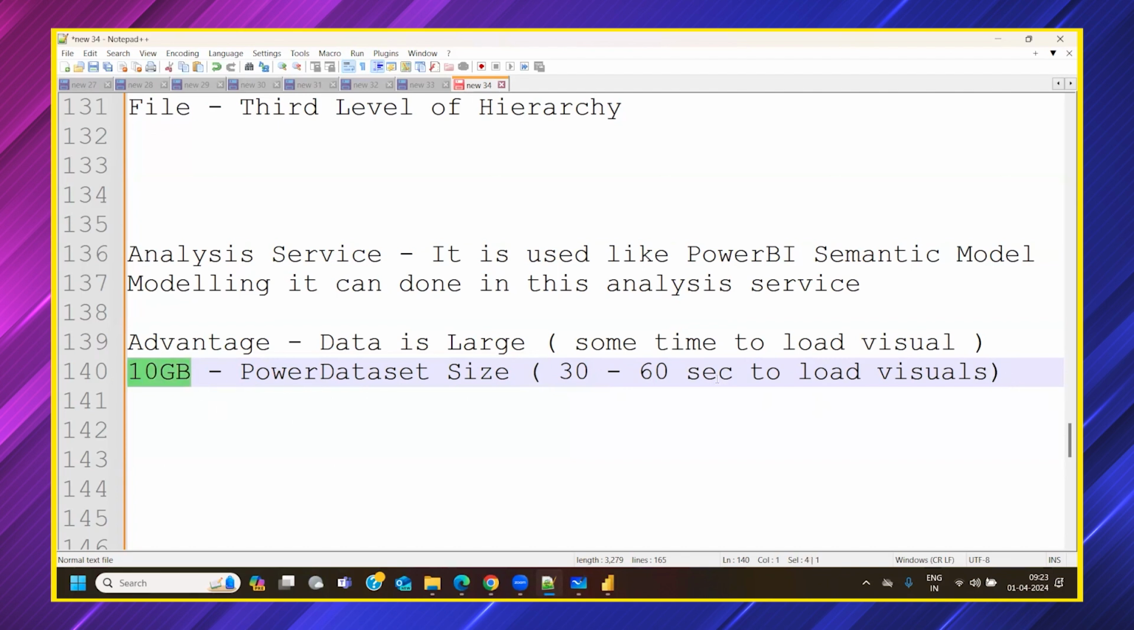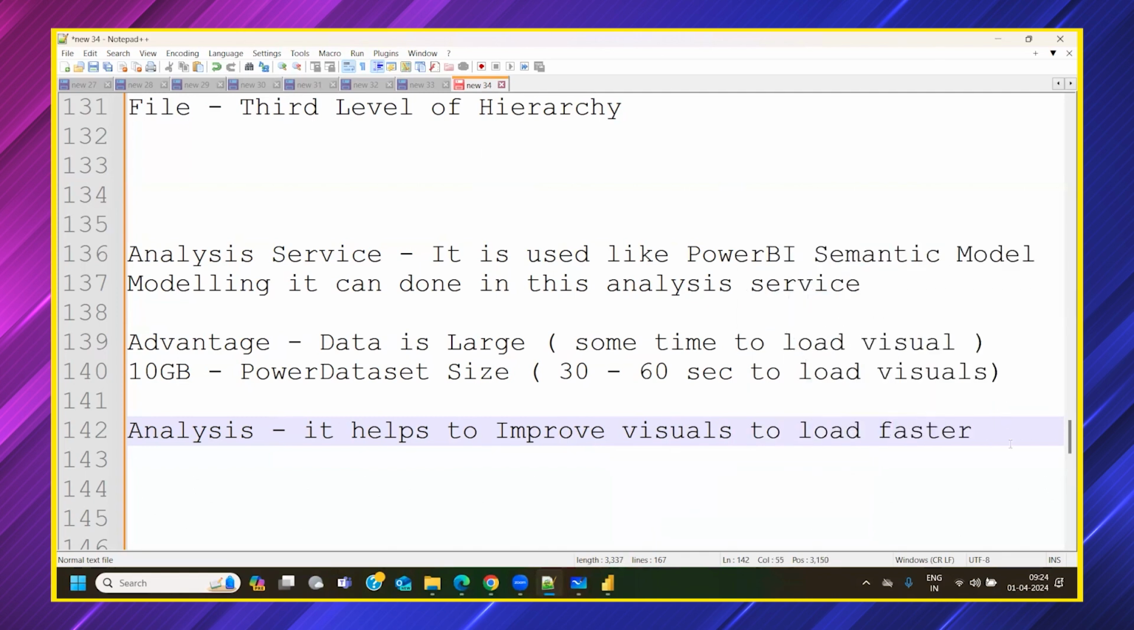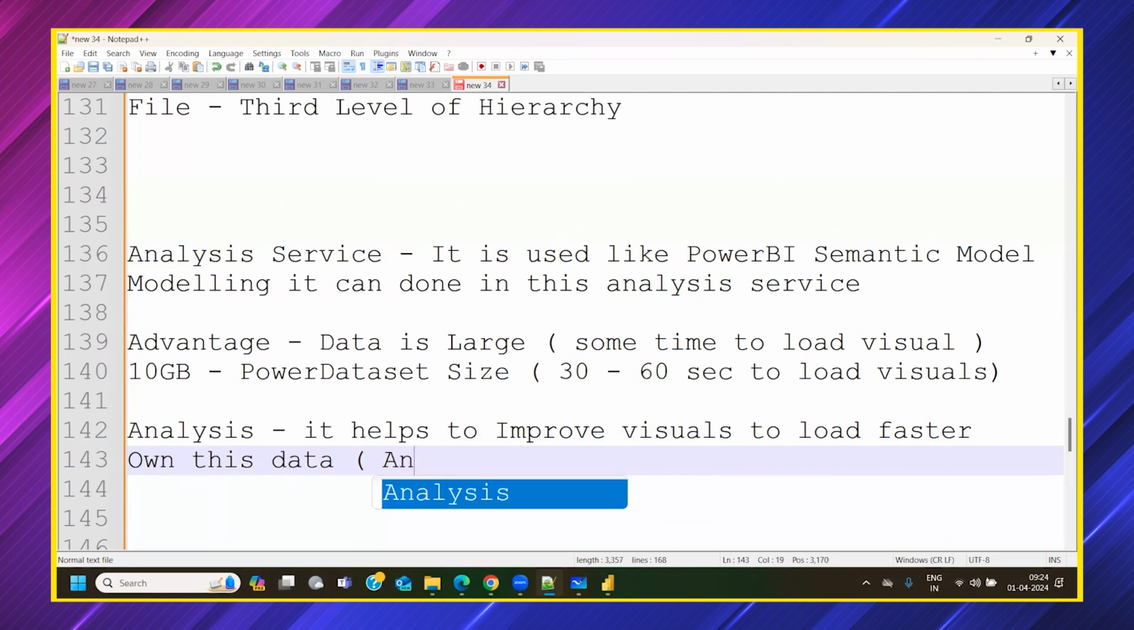Now, in case you want to reduce this time, so that within 5 seconds the visuals load with the latest data, in that case, analysis service is used. Why is analysis service used? It helps visuals load faster. This is one of the biggest advantages of analysis service. And you need not own this data. Power BI service or Power BI desktop is not owning this data. Analysis service will own this data.